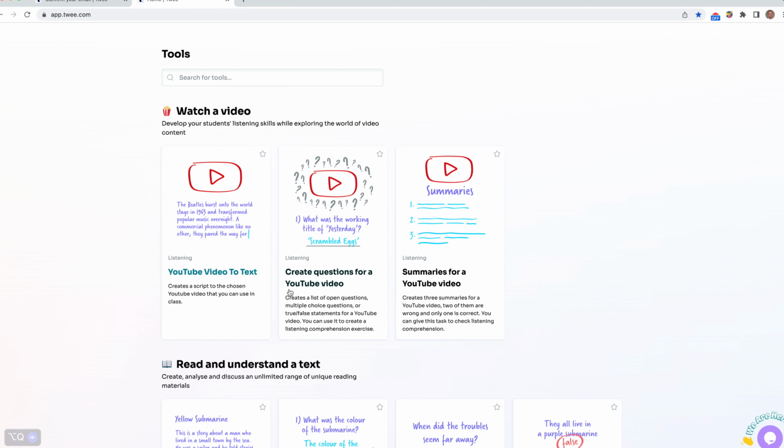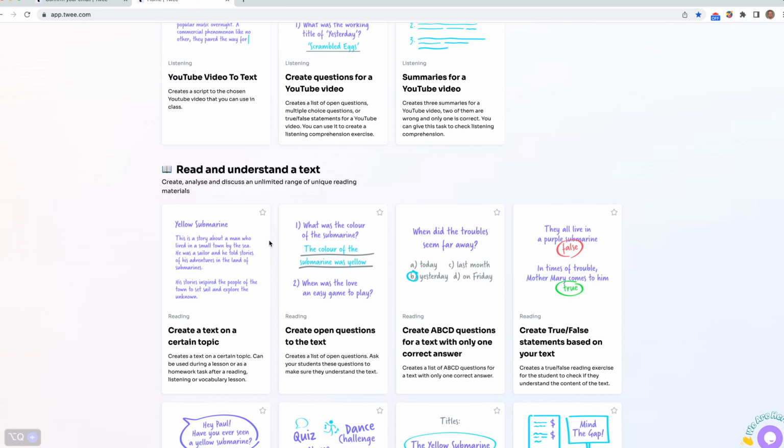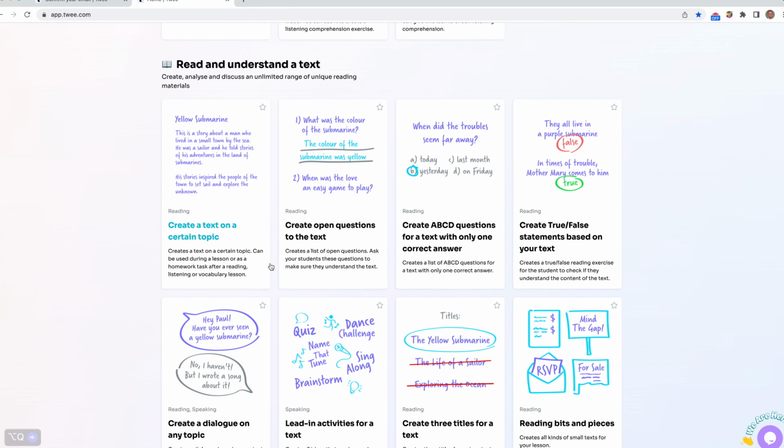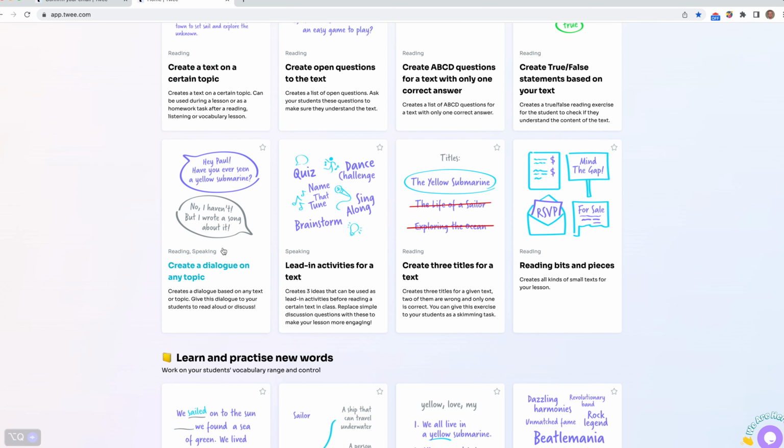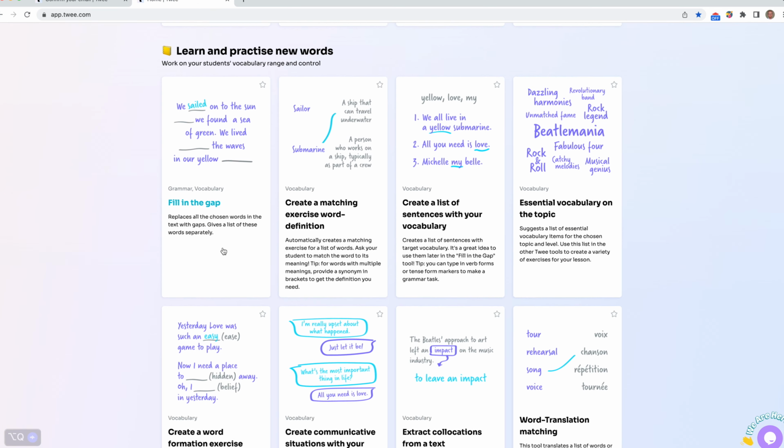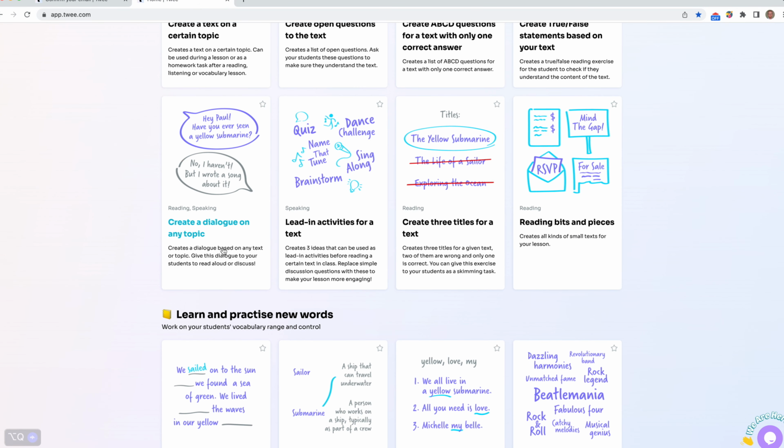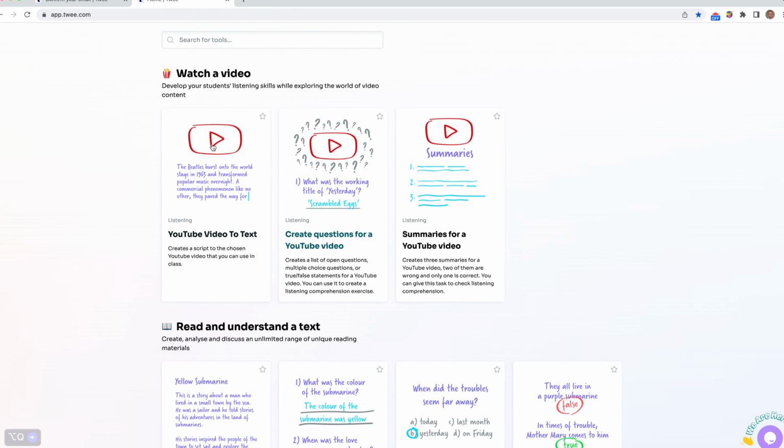So we've got YouTube to text, create questions for a YouTube video, summaries for a YouTube video. So they're the features we're going to look at, but you've also got various other features as well. So read and understand text, create, analyze and discuss a limited range of unique reading materials. So you can see there's lots of others. So we'll explore some of those as we go, maybe in a subsequent video. If I've done that video, you'll find a link to it in the top right hand corner. So let's focus on the video aspect.